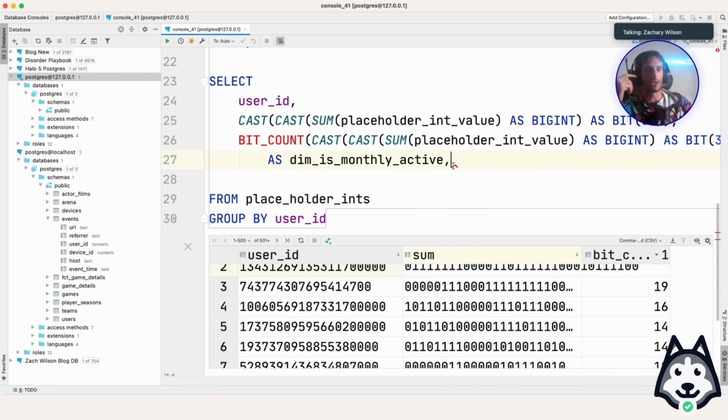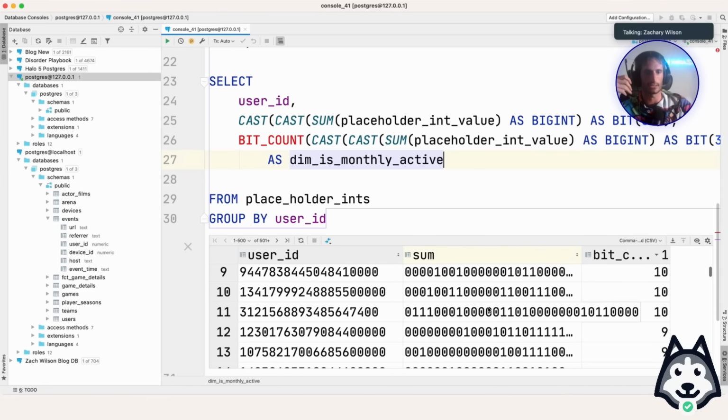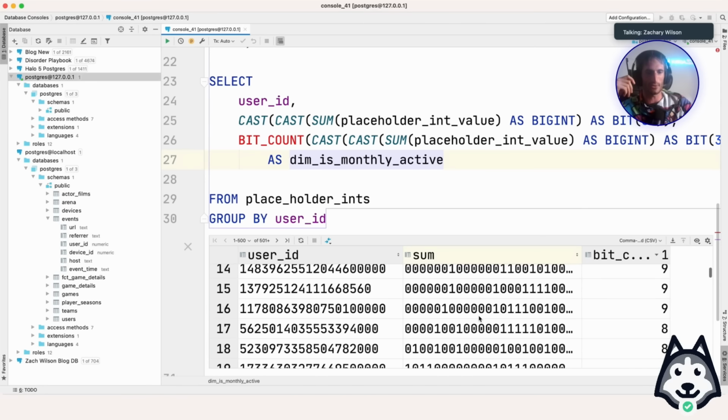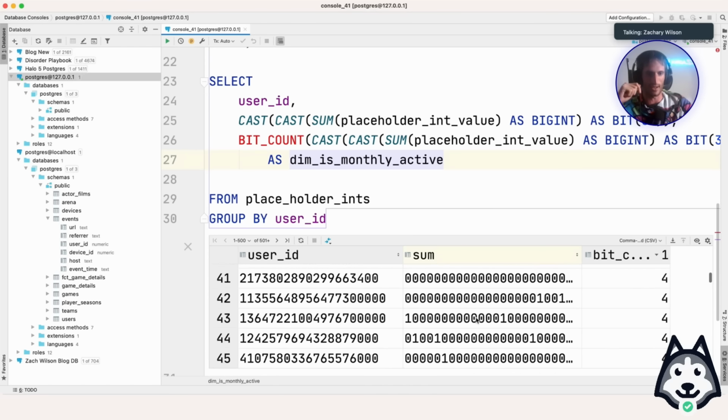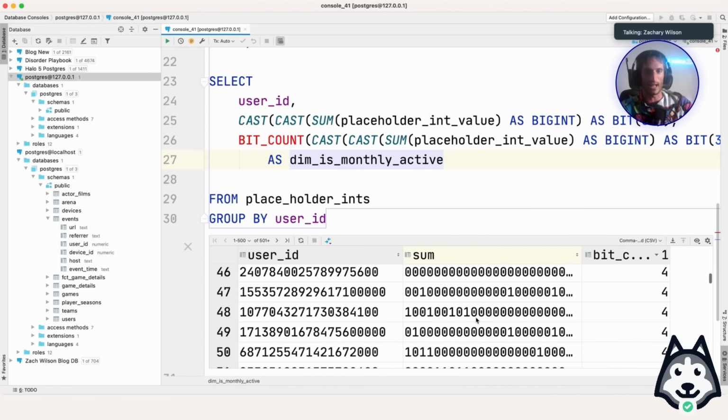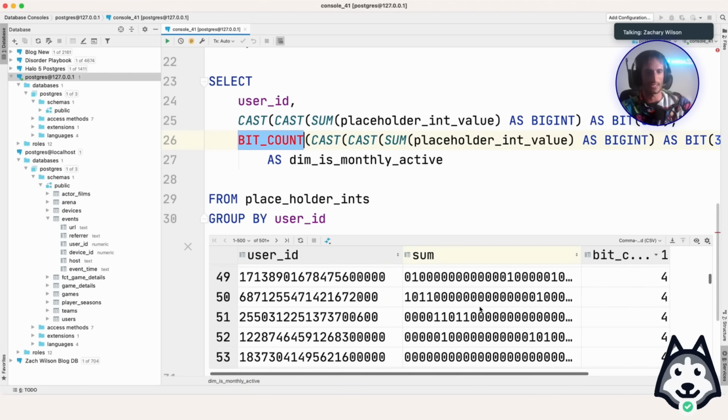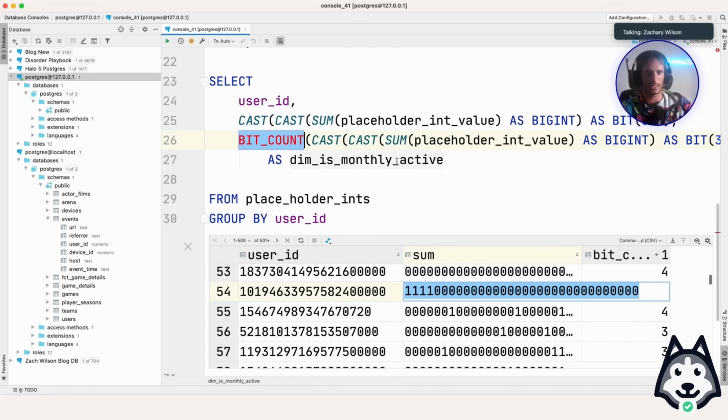Another very common use case that comes up at Facebook is weekly active. So I'm going to show you how to do that. This one is a little bit more dicey and not as elegant as bit count. Bit count is so beautiful, but let's go with this one.